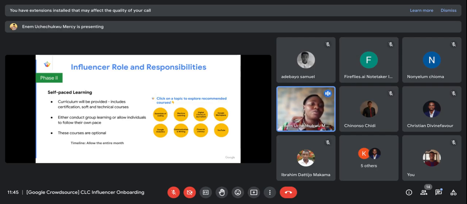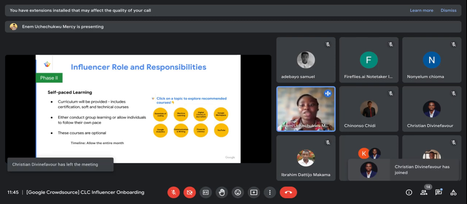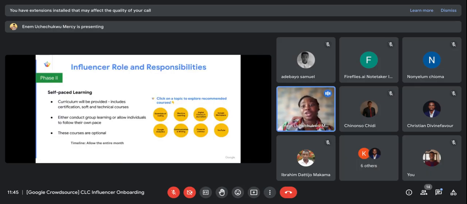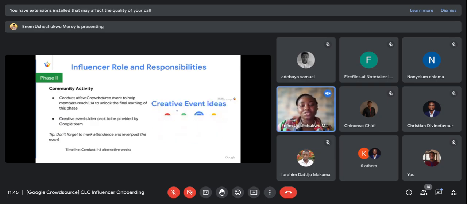So all this, the role of an influencer, it's more or less like coordinating with the community members so that we don't miss everybody. We carry everybody along, everybody's happy, they're moving, and the rest of them. And these courses are optional. So it doesn't mean that you have to do all the 40 of them. You just choose one that you feel you're interested in. And that's it.